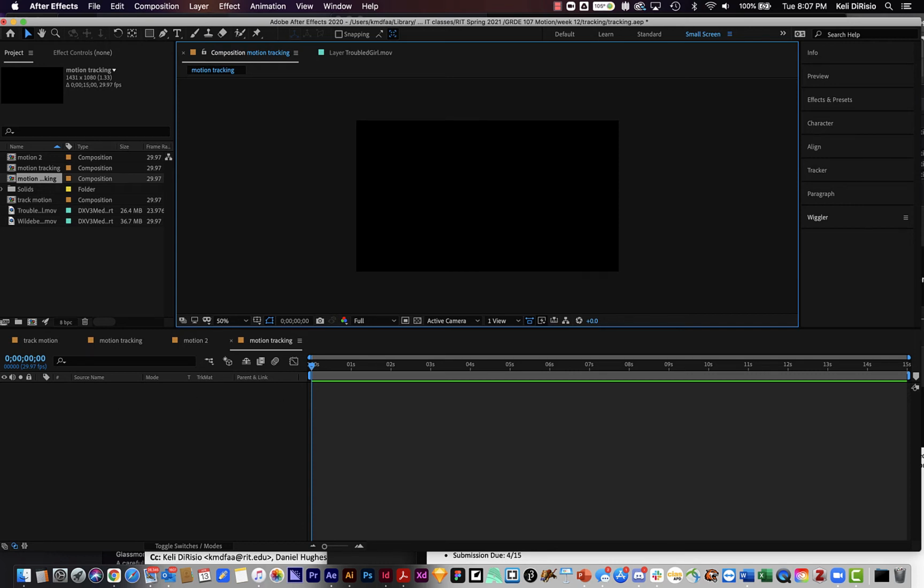So to do track motion, this is where you have a video and you want something to follow it. It could be words, it could be another image, it could be pretty much anything. Or in terms of your HUD, it could be that you want to attach an element to part of your video. So I'm going to show you how to do that.